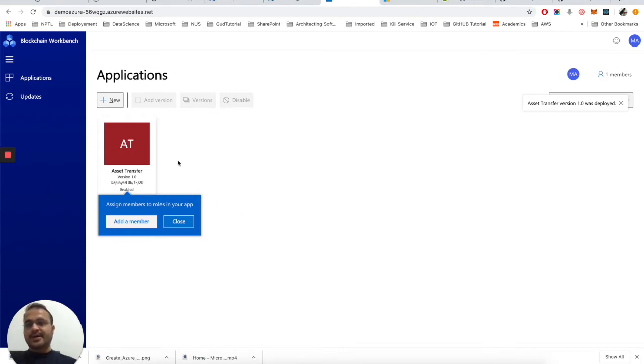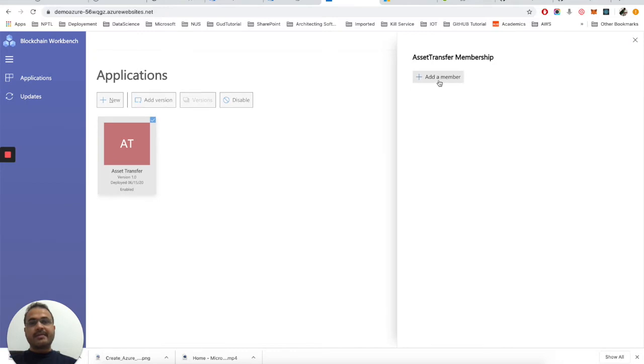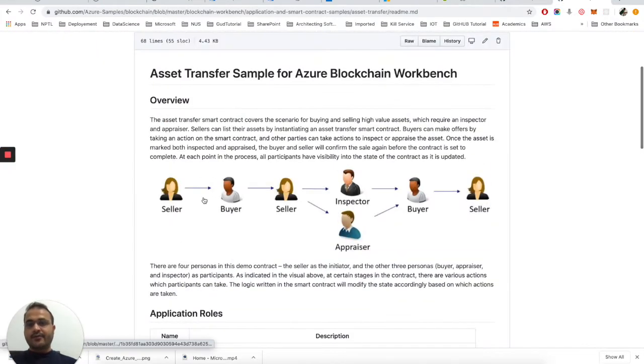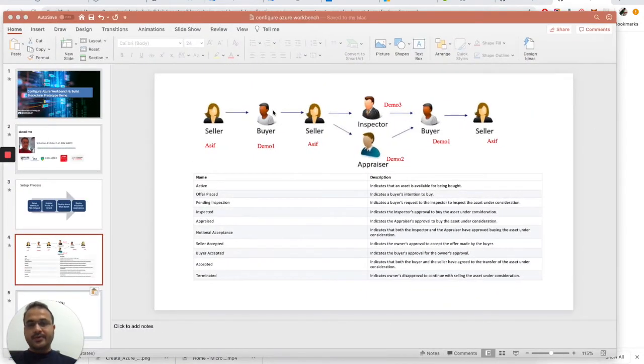Now I have already deployed my asset transfer app. What I need to do is add the members. Remember the members, I have a couple of roles here: appraiser, buyer, inspector, owner. So if you can see, I have 4 roles: seller, buyer, inspector, and appraiser. What I'm going to do is assign the seller as Asif.